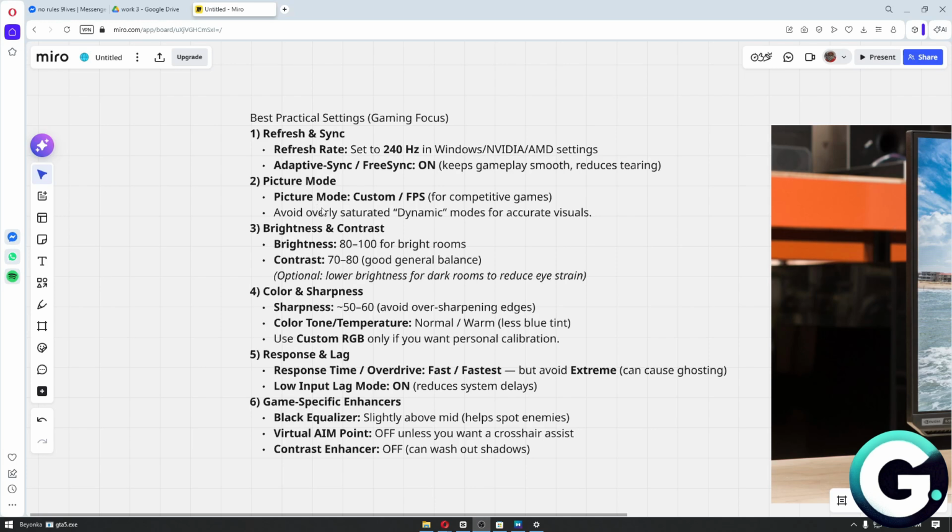For picture mode, you want to set it to custom or FPS. Basically, this is best for competitive games. You want to avoid overly saturated dynamic modes for accurate visuals.